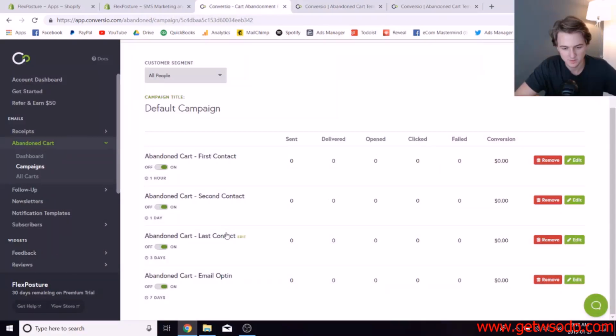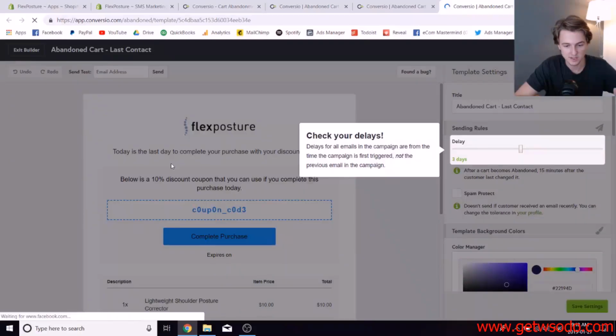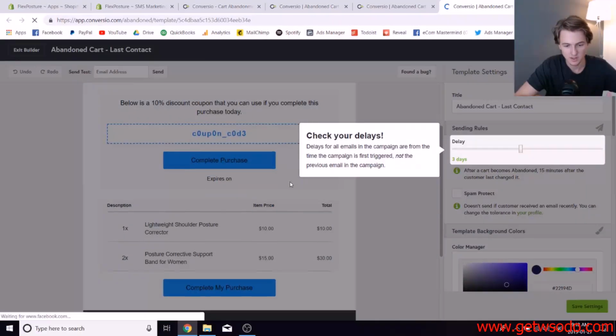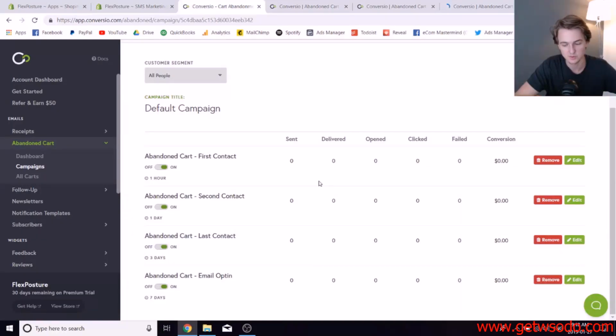And then the last one, the last contact, is going to say this is your last chance. So today is the last day to complete your purchase with your discount code, and they give you the discount code again. So this is really great, and you can obviously modify this, but by default, these are actually really good.